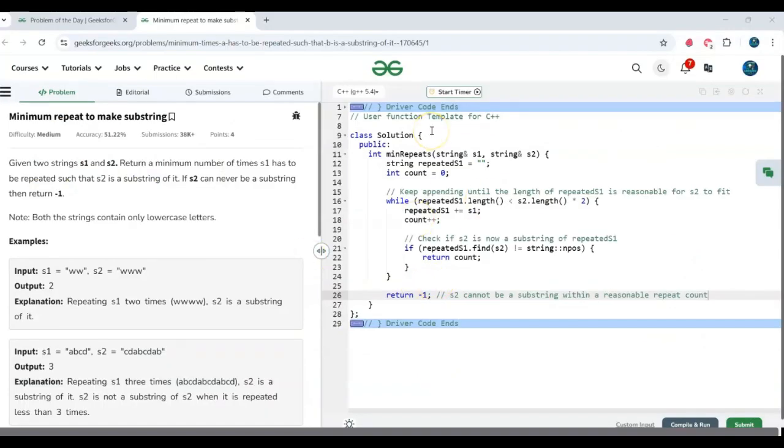So here's the brute force approach code. Here I have taken a repeated S1 string which would be initially empty. I have taken the count variable as 0 initially. I have used a while loop which will run until the repeated string length becomes at least twice the size of string 2. And I'll try to append the string 1 to this repeated S1 variable, and I'll increase the count variable. And after every appending or concatenation, we'll check whether S2 is now a substring of the repeated S1 string or not.